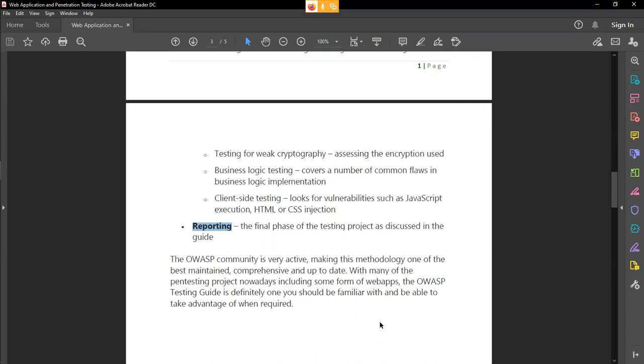You can see over here, they have given that the OWASP community is a very active part, making methodologies one of the best, comprehensive and up to date. In most web application work, we use the OWASP Top 10 for security purposes. With many of the pen testing projects nowadays, including some of our web apps, the OWASP testing guide is definitely one you should be familiar with, to be able to take advantage of when it's required.